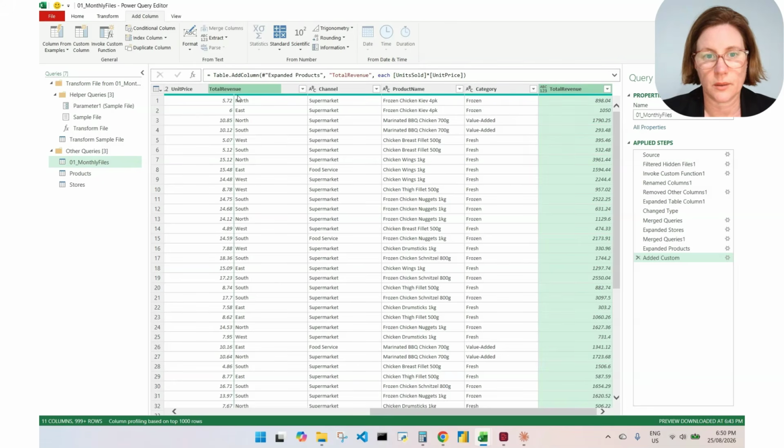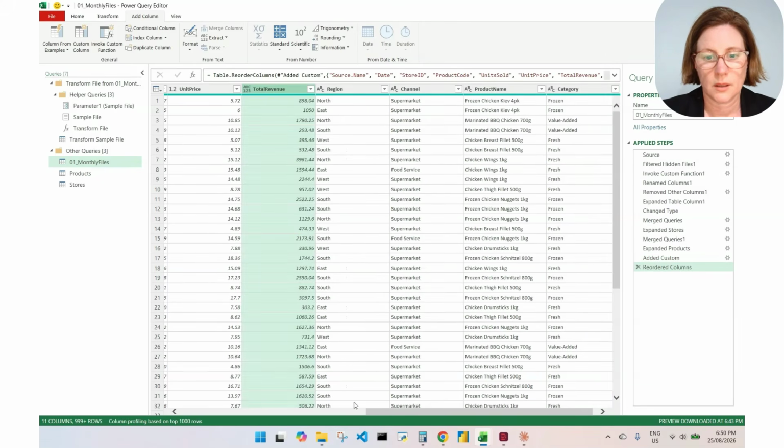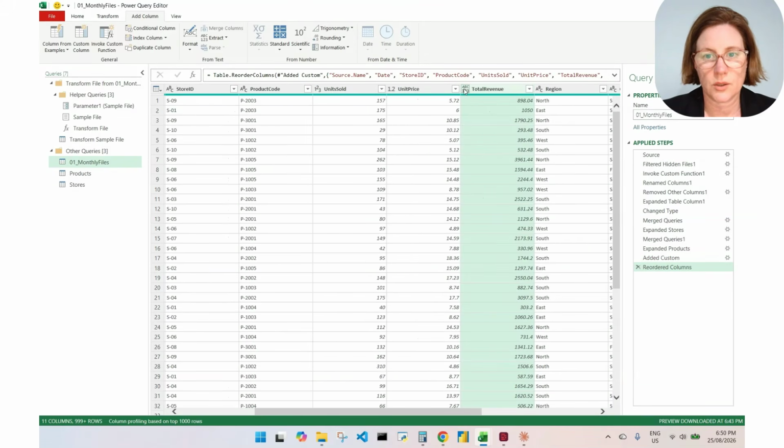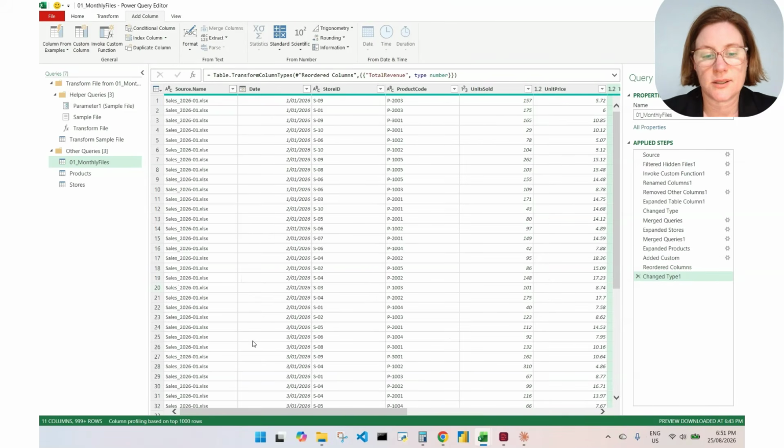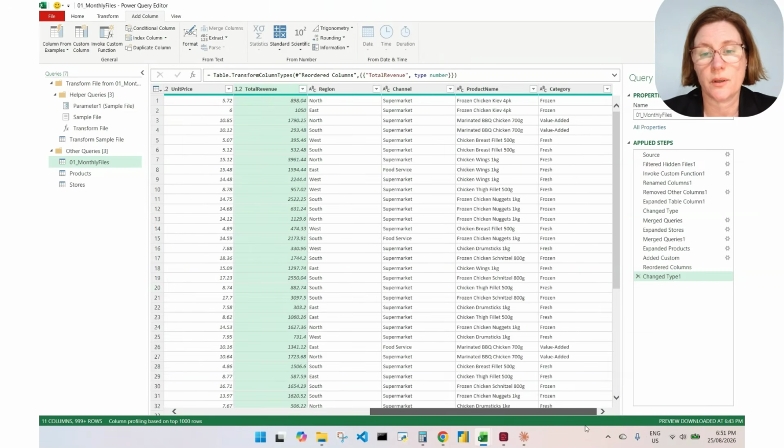I might just move this up here with the other numbers. And we'll change that to make sure it's a decimal number. Okay, fantastic. So in those few steps, we've replaced all of our VLOOKUPs or XLOOKUPs to our reference tables. We've also calculated our total revenue.